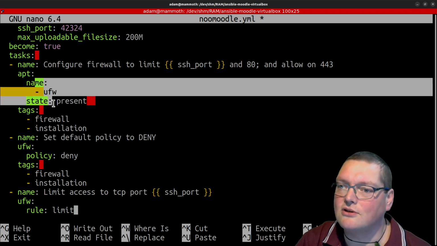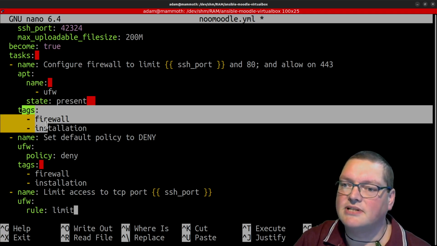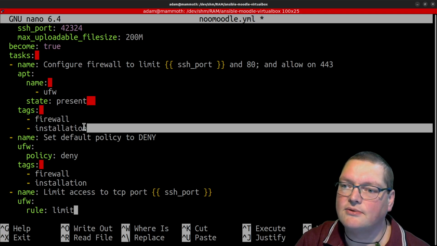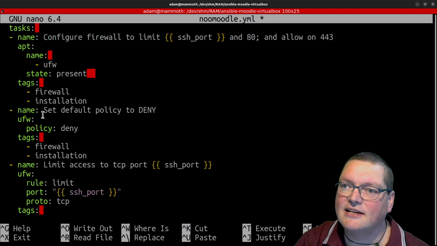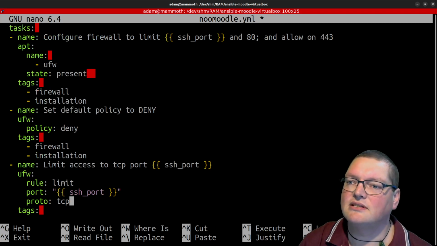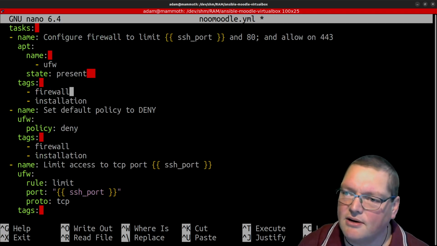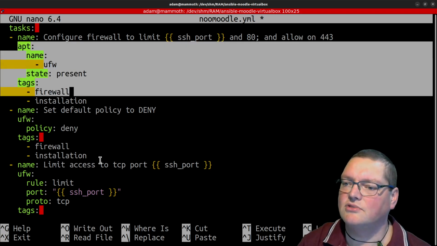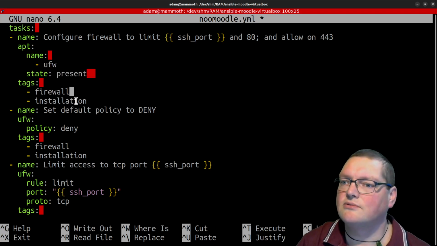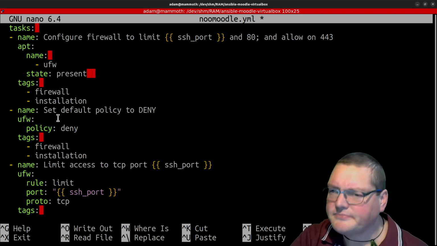So that installs UFW. And so I've also got some tags here, and the tags allow me to choose specific tasks and not other tasks by tag. So I can say, I want this tag here. I want these to run. I can say, go by firewall. If I say, do the firewall stuff, then this task will run. If I said, do virtual host, this wouldn't run because it doesn't have the virtual host tag. So tags are useful too.